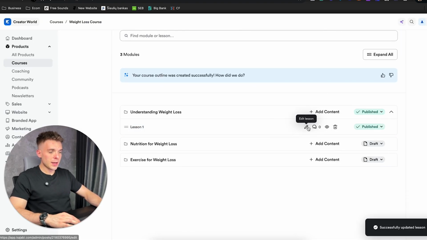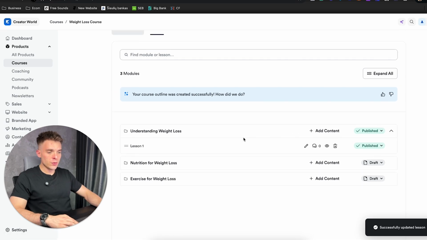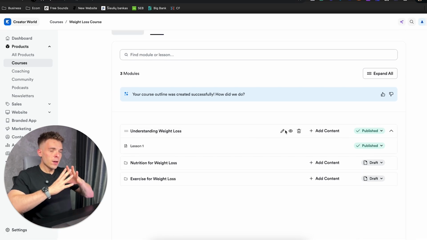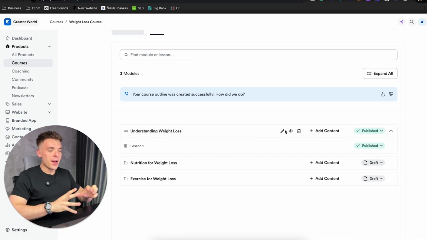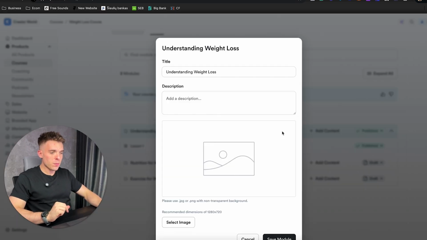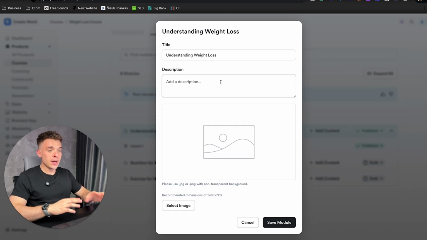And then we click here, edit lesson. Before I do that, this is how you make a nice looking branding for your modules. So you click edit module and you can add a description for your module. And you can also add a nice looking image for your module, which I would recommend you to do.